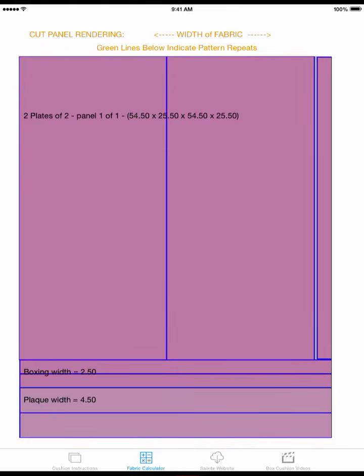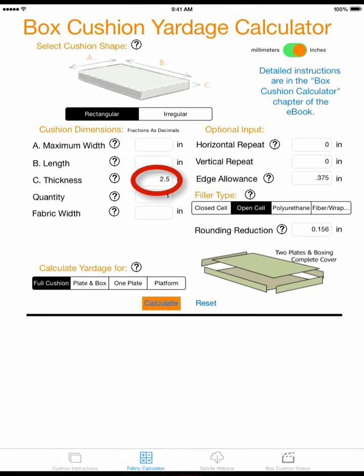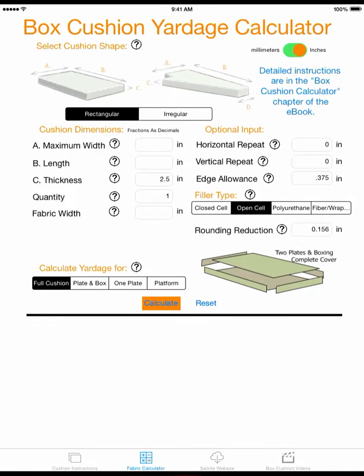For example, let's assume a cushion 2.5 inches thick. As Americans, we are comfortable with imperial measurements, but metrics can be selected with the switch in the upper right-hand corner. If that 2.5 inch cushion were moderately firm, say open cell or dry fast foam, the rounding reduction, the amount subtracted from each side to keep the cushion cover snug, would be 0.156.